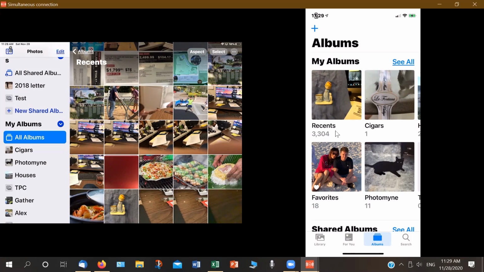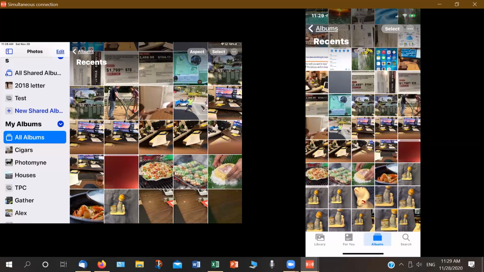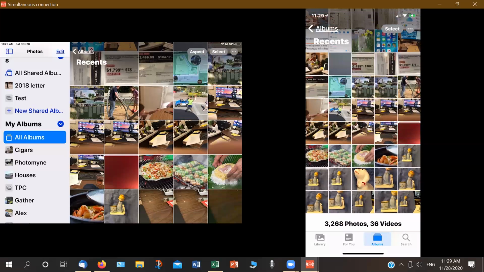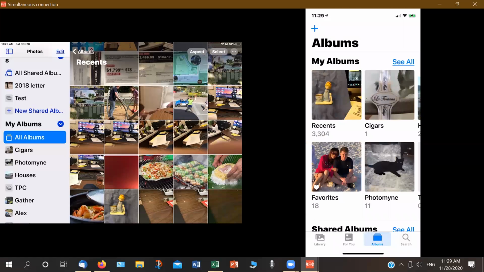Does it say recents? Yes. Everybody go to recents. Tap where it says recents. Where do you go to find reasons? I'm in albums first. Albums at the bottom. And then I tap, it should say albums up here, my albums and recents. Oh, yeah, okay.